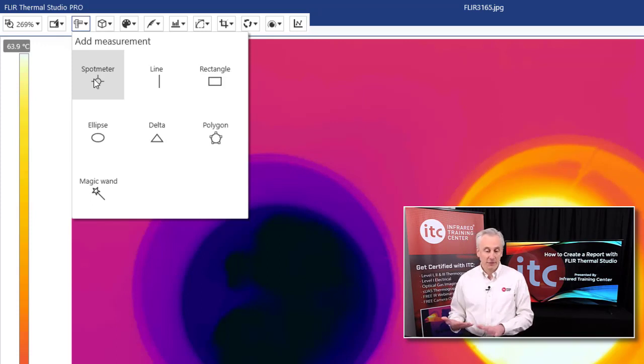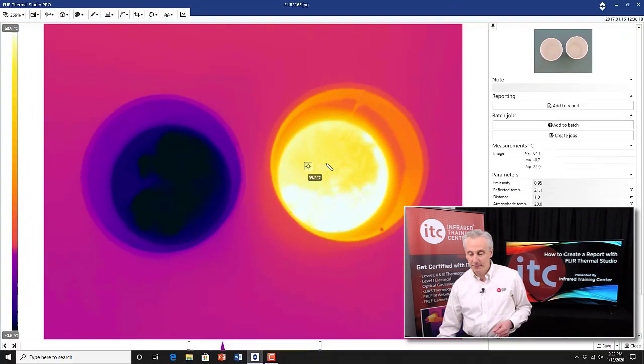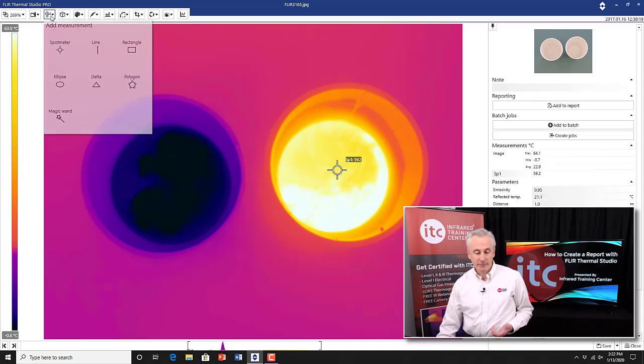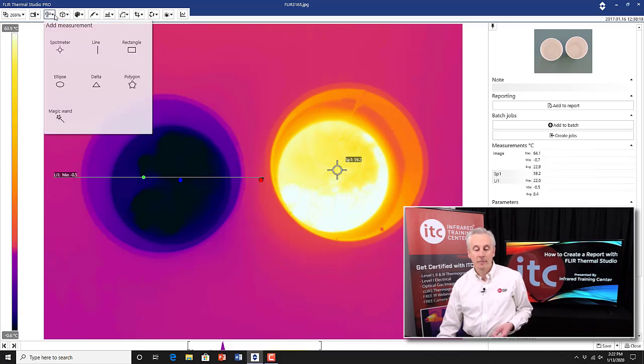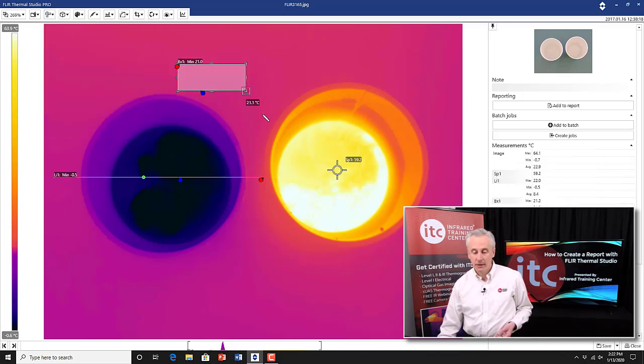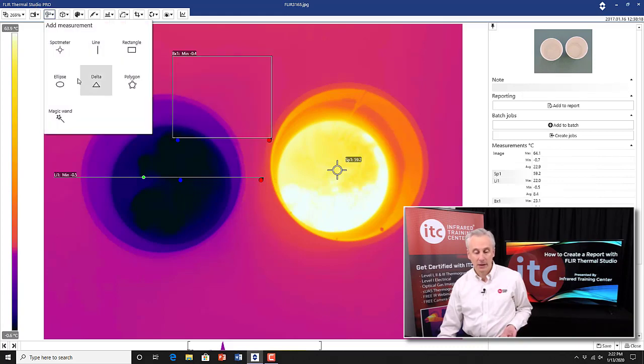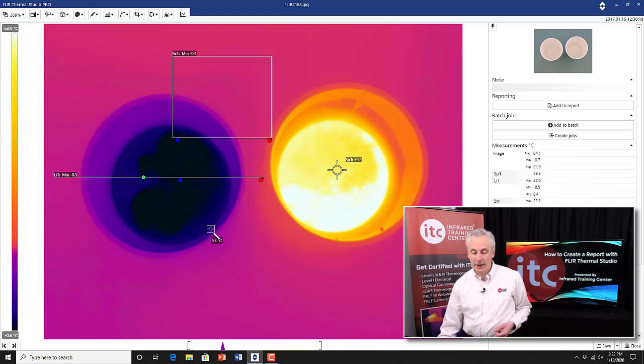So you have several of the most common functions: spot meter, which we just deleted. This measures just a single point on the image. You have a line tool, which measures from point A to point B, so minimum, maximum, and average temperature across the line. Rectangle measures min, max, and average within that shape. Ellipse is just an elliptical area, functionally the same as the rectangle.